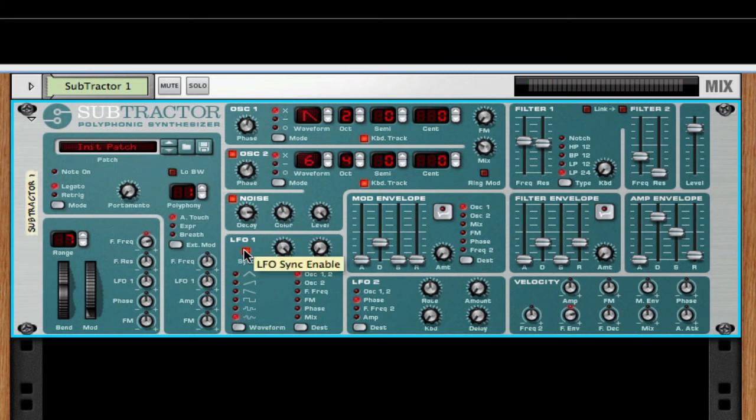And this sync enable is important because that syncs the tempo to the tempo of your song. Let's go over LFO2 now. There are just a few extra parameters. One thing that you have is keyboard track. The lower that you play on the keyboard, the slower the LFO goes. Also, you can turn it on amp, which is a feature that's only in LFO2, that is like a tremolo effect to automate the volume.